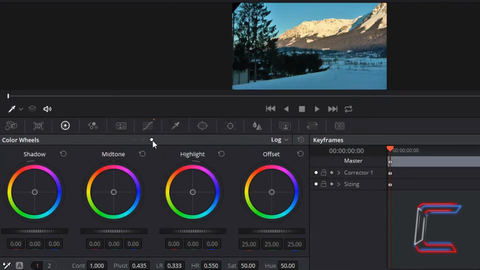Returning to log again, we have another set of 4 rainbow rings, each with a title which reflects what we just saw in the previous 2 sections, such as lift, which addresses the dark sections, which is also what shadow does. Midtone is basically covered by gamma, as we saw in the previous window for primaries wheels, and highlights was covered by gain. Offset is also within this section.